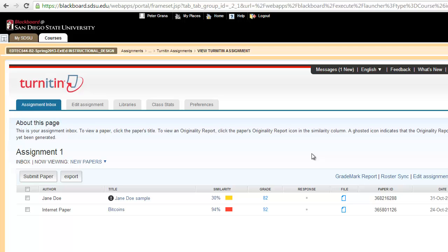Pretty easy. You come into the assignment, and on the right side of the screen, to recap, find the Roster Sync button, and what this will do is match up your current roster within Blackboard to the roster that Turnitin has on file for you.